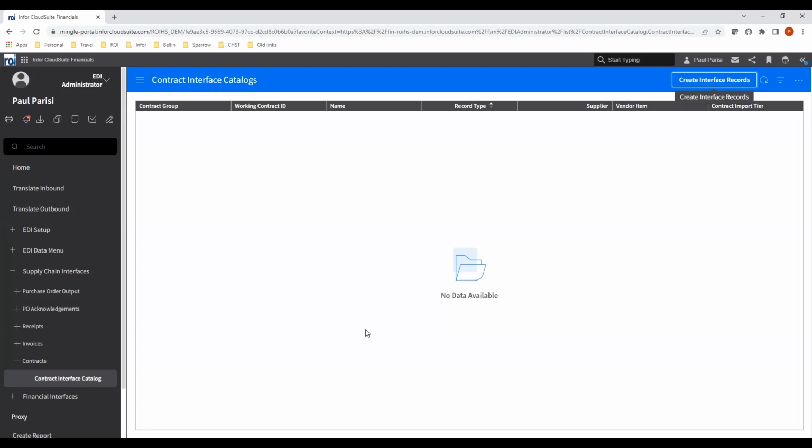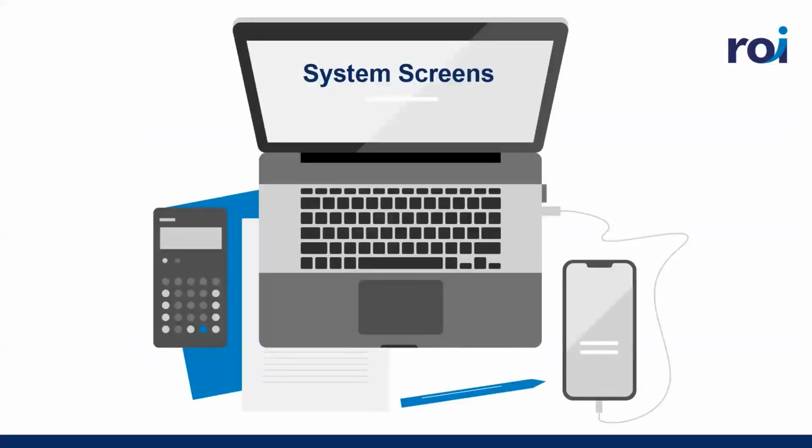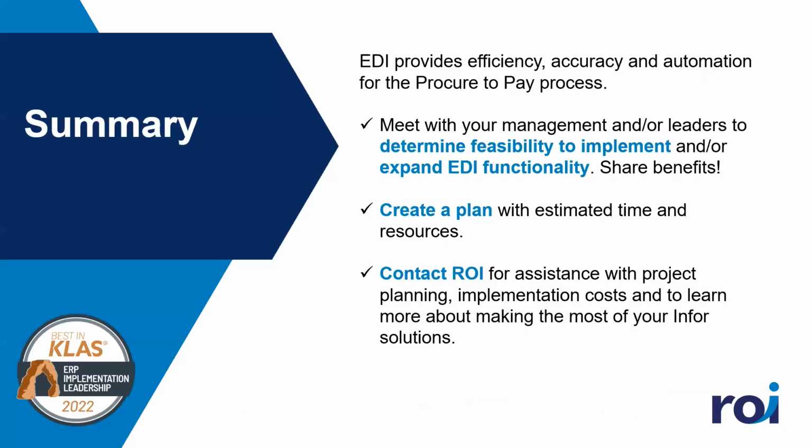And again, all of these, whether you're talking your 850s, 855s, 856s, 810s, whatever the case may be, each one of these is an individual transaction that gives you more efficiency. So that gives you an idea of what the systems can do when processing EDI transactions.